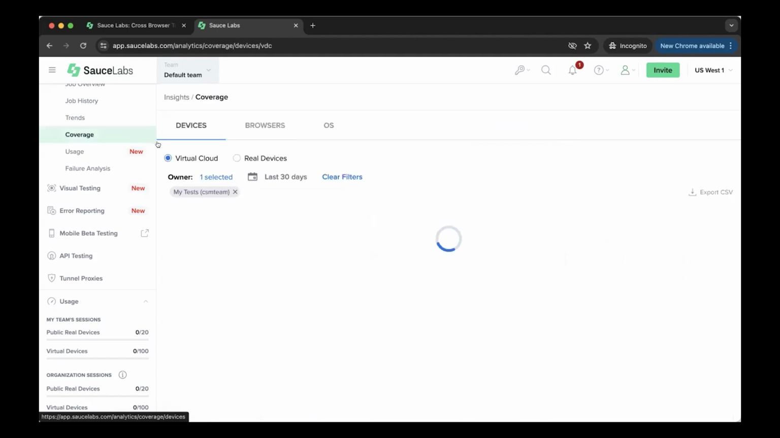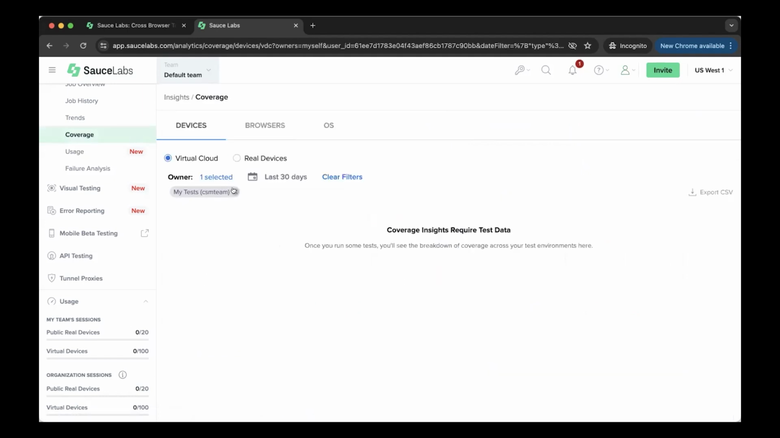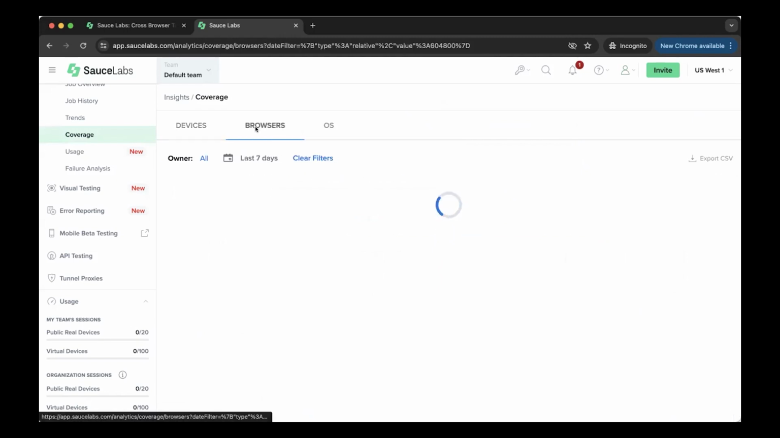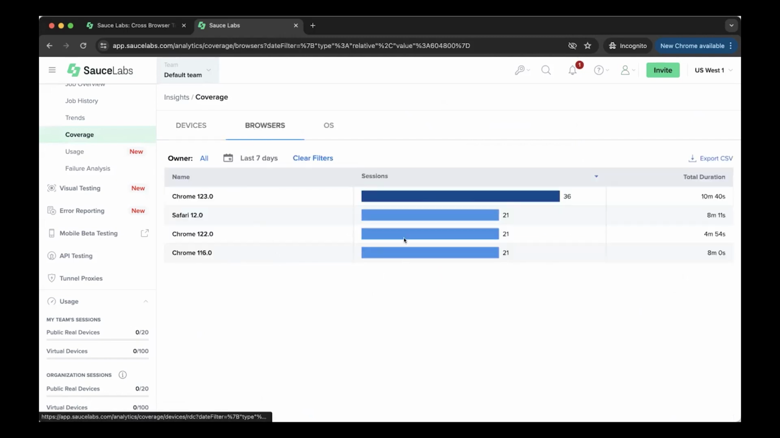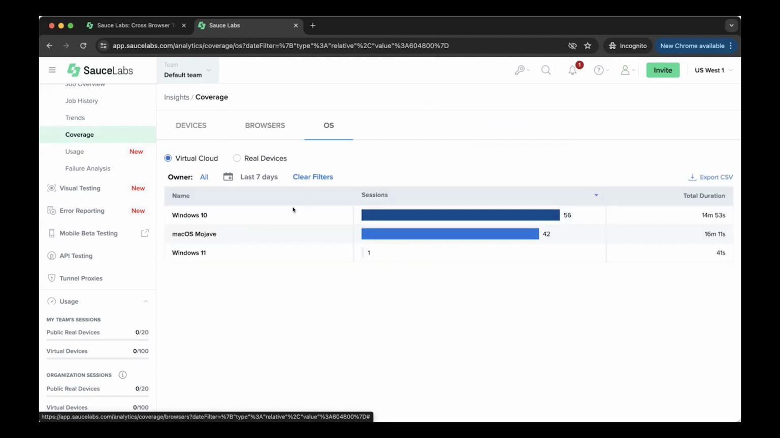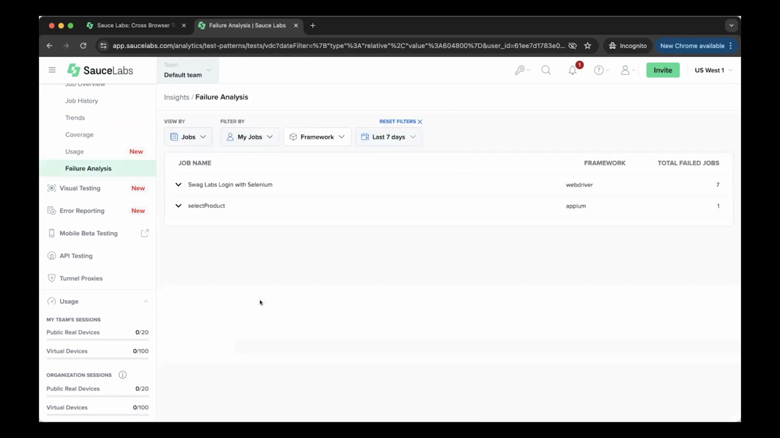Perfect. Here is coverage. So we're going to be able to see what are the different browsers we ran in for the past 7 days, OS versions, just a high level overview. Finally, we're going to be coming to my absolute favorite resource when it comes to utilizing Sauce Labs most effectively, which is our machine learning for failure analysis.